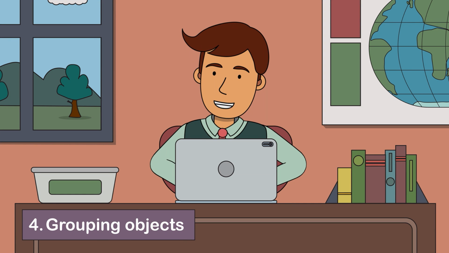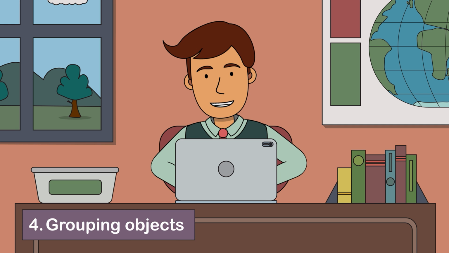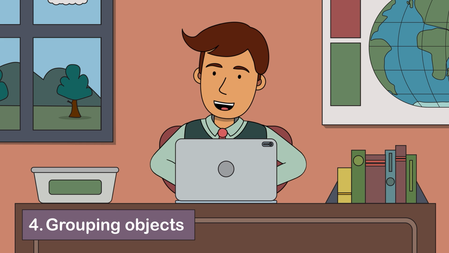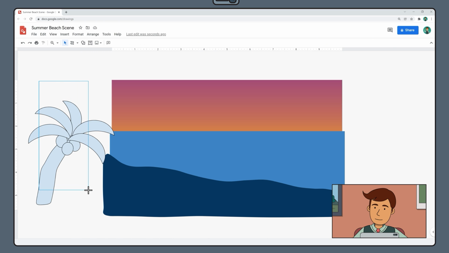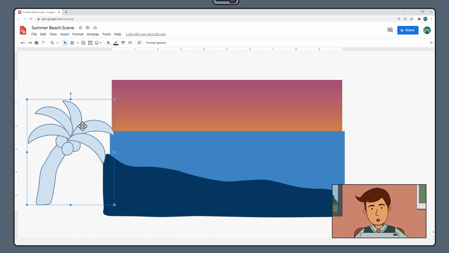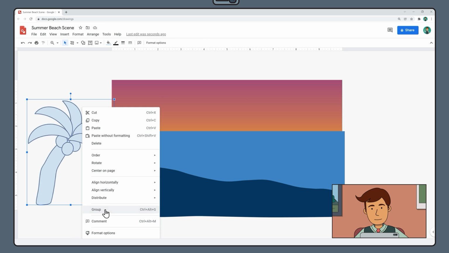The next skill we are going to learn is called grouping. Grouping allows you to collect a bunch of shapes and kind of stick them together so you can move them, duplicate them, and scale them as one object. To group the palm tree, click and drag a box over all the fronds, coconuts, and the trunk. Then right-click and select Group.